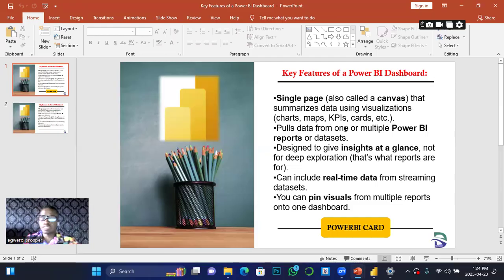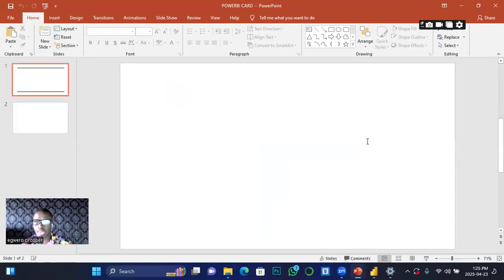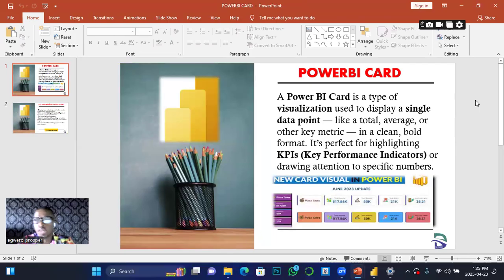All right, so that is what a dashboard is all about. Now, like I highlighted, we shall be building an interactive dashboard. In other words, an interface that will help us to analyze our data for insights that will be used for decision making. So let's start with the first one, which is the Power BI card, because it's one of the visuals we are going to use to design our dashboard. So let's find out what is a Power BI card.